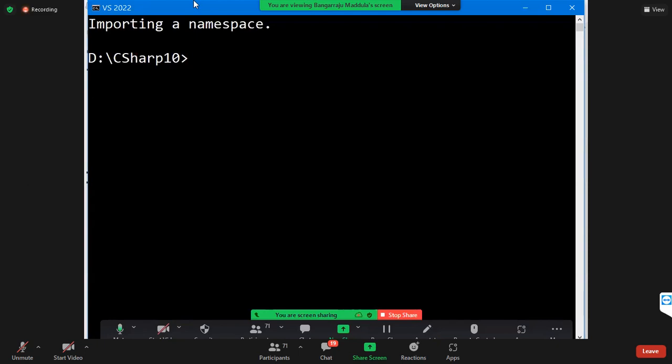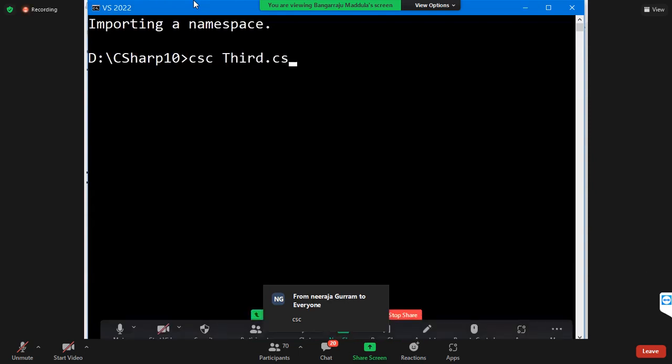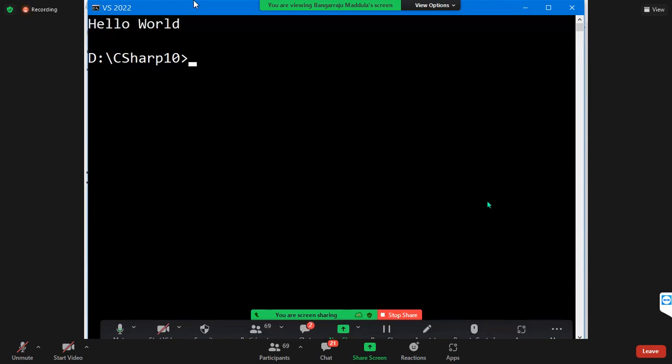Compile it. How to compile? You are in the correct folder only. Why are you again telling D drive and all? Directly CSC Third.cs. Directly do it. You are already there. Every time you don't require to open the command prompt. First time you do. Next time onwards you can directly do it. CSC Third.cs. Compile. Okay. Execute the code. Third. Got the output also.